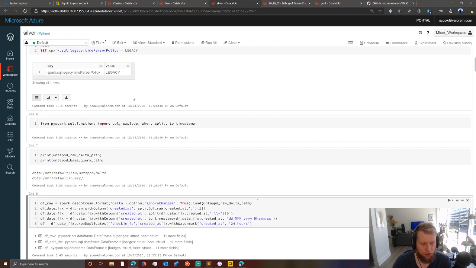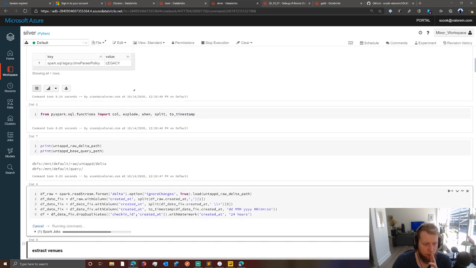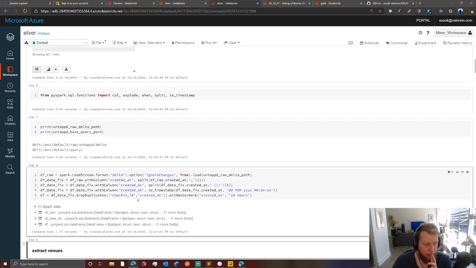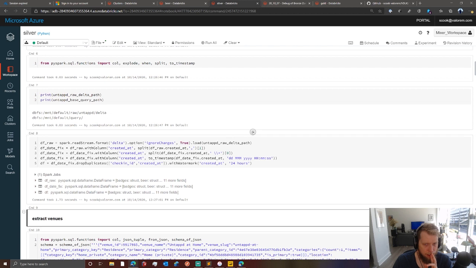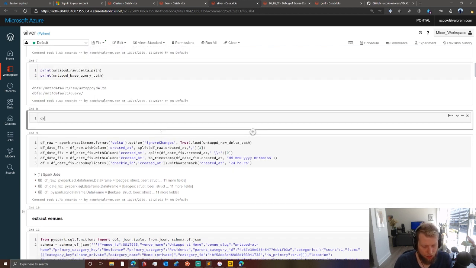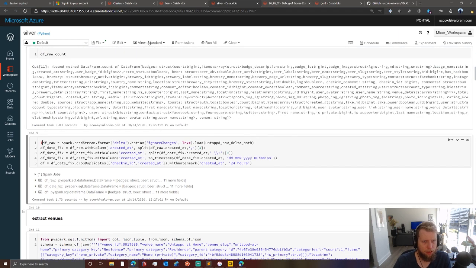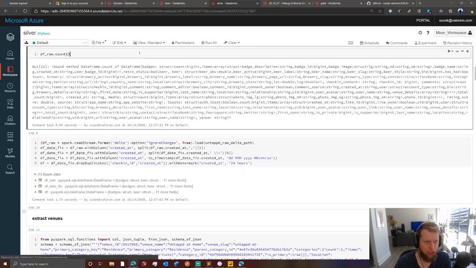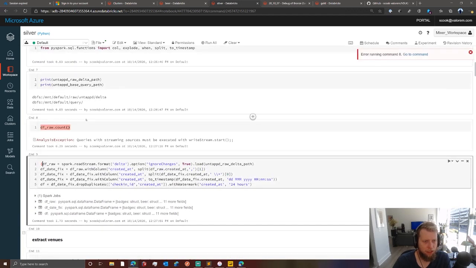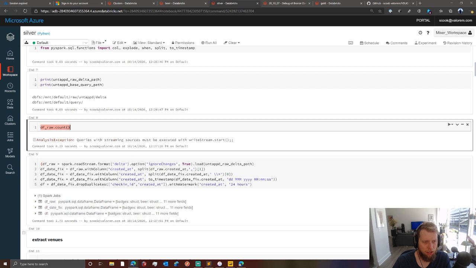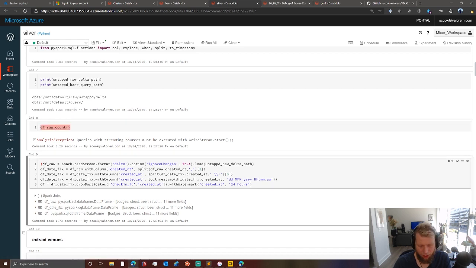Let's do this. So we should be dropping duplicates for check-in ID and all that stuff. So if we do, for instance, df raw, and it might not like it because this is a streaming data frame. Yeah, so we can do, trying to think of the best way to do this.